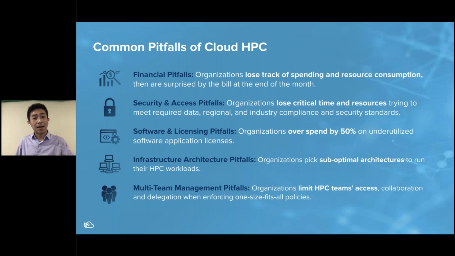So just to summarize some of the common challenges we see our customers facing: financial controls. They want to make sure they keep track of the resource consumption, so they're not surprised by a large bill at the end of the month. They want to make sure they have security and access compliance so that they're not putting their compliance team in a whole worry about where the data is and how to migrate that data.